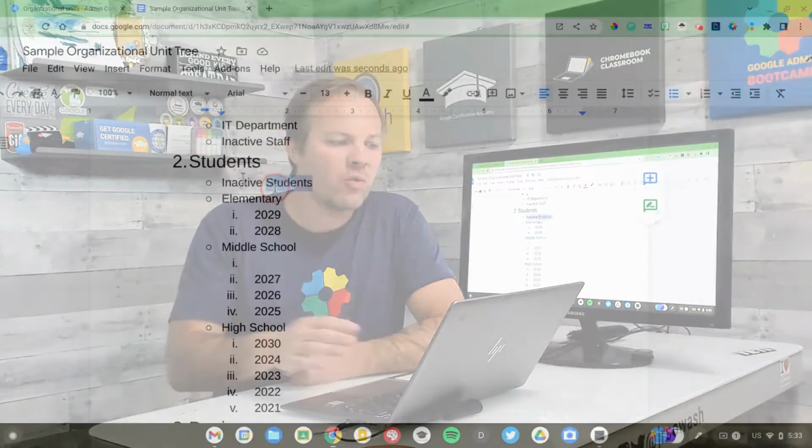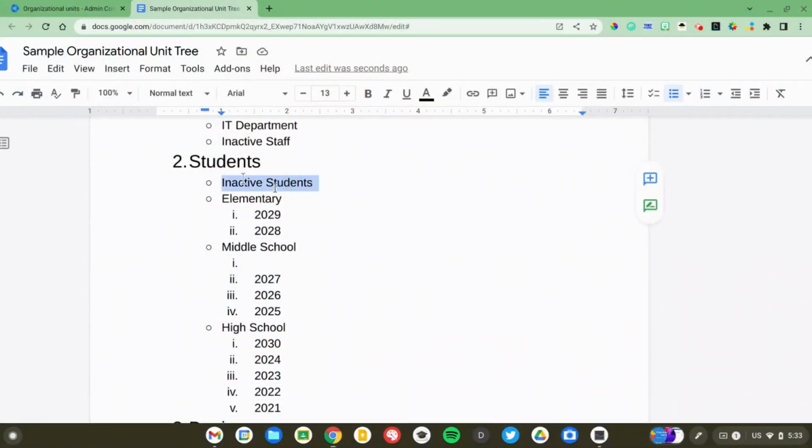Now, I do again recommend that you have an inactive student OU. These are for graduated students or students who've left the district. I usually freeze them in there for maybe a year, and then if they don't return, I'll delete those accounts eventually.